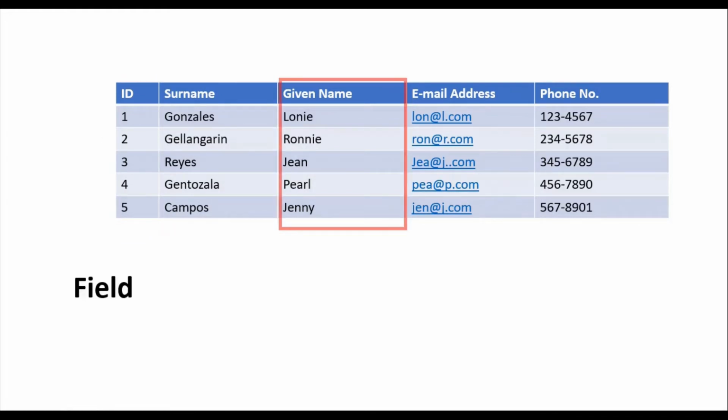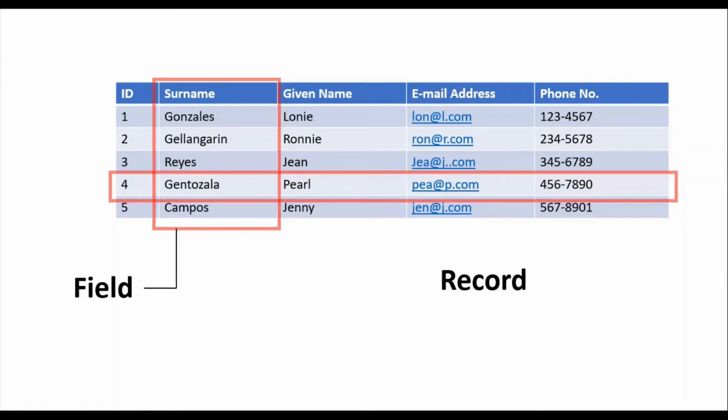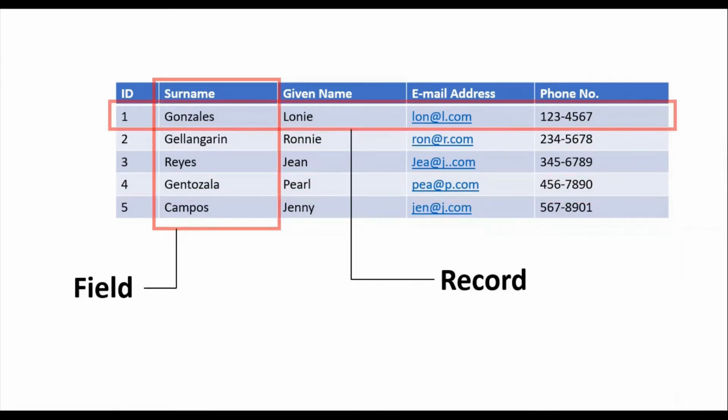In this table, we have ID field, we have surname field, given name field, email address field, and phone number field. As you would expect, data under surname field should only contain surnames and no other data should be entered here. Same with other fields. While the set of data in a row is called record. This is number 1 record, second record, third record, fourth, and fifth record.